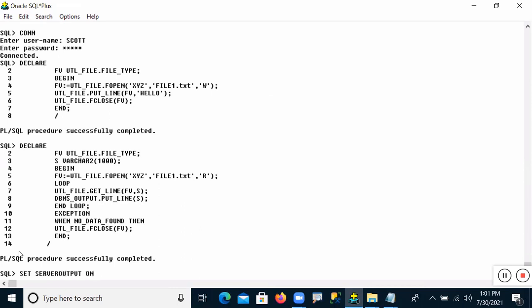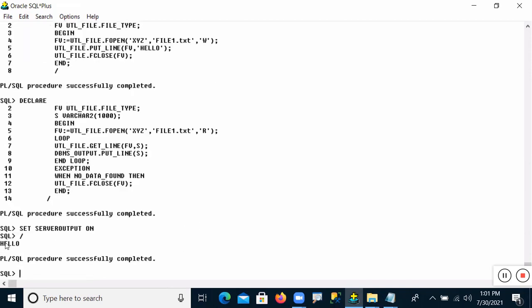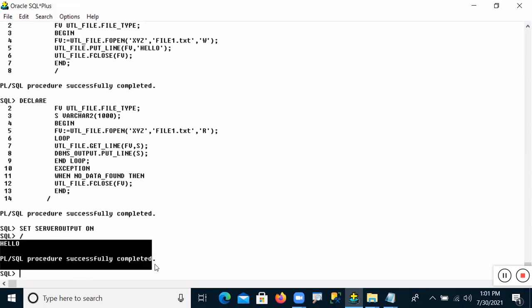Server output, make it what now? After execute, now we can see hello. Hello is what it done? Yes. So whatever the data was there in the file, the data we are reading. So this is how to read and how to write data into file.